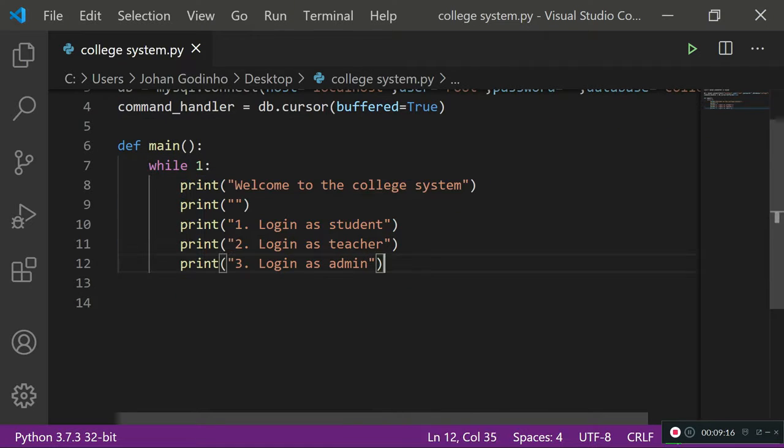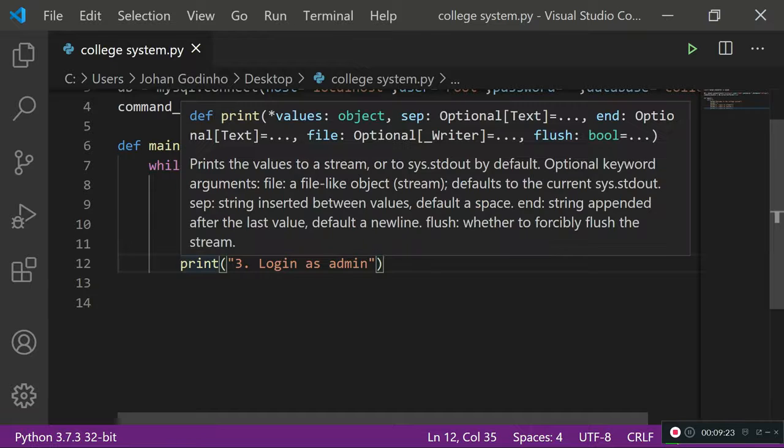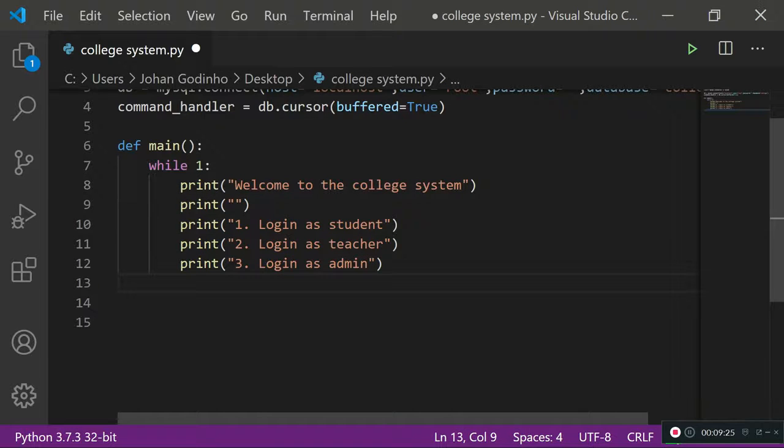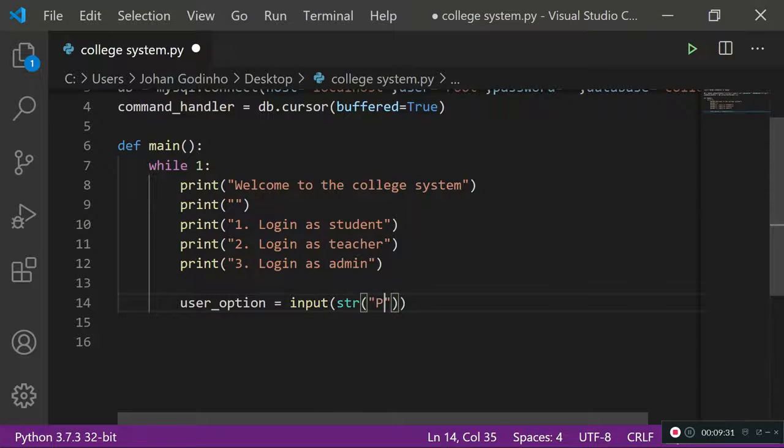So every time the user logs in or opens up our application, this is the main menu they are going to be greeted with, or if they log out of an account. So now we're going to have to take the input. So user option equals input string, option, or let's just say option. So the user will enter the number corresponding to the option they want to select. So if they wanted to log in as teacher, they would type in 2 and so forth.